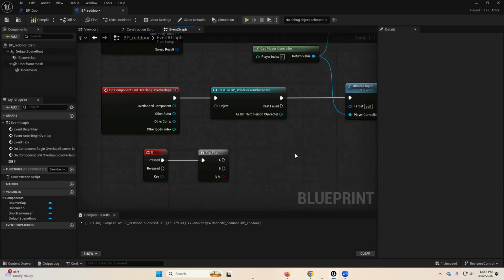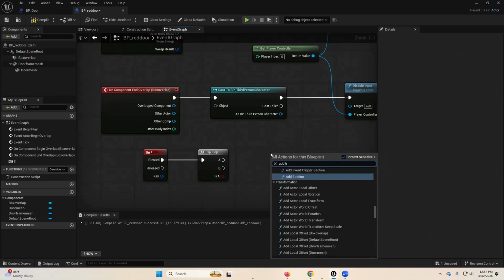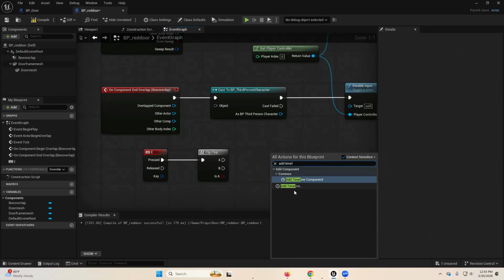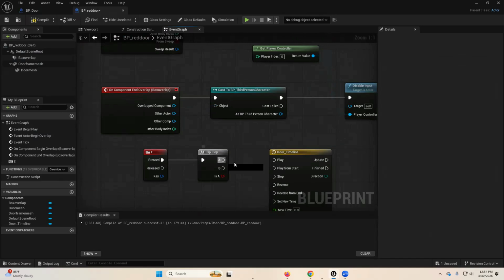So the next thing we need to do is to add a timeline. The timeline will allow us to open and close the door. So we'll right click and type add timeline. I'll just call this door underscore timeline. I'll connect this.